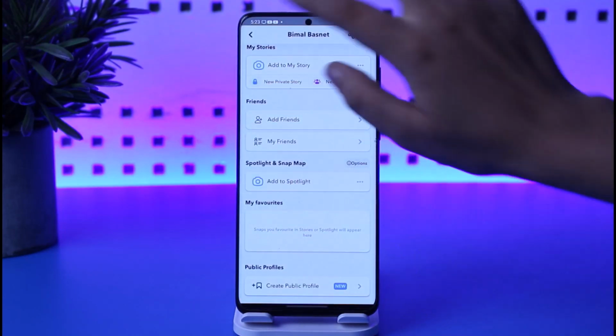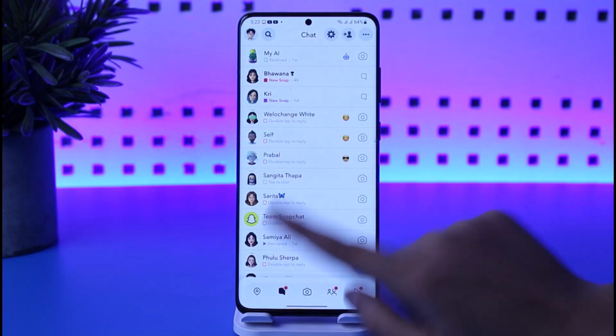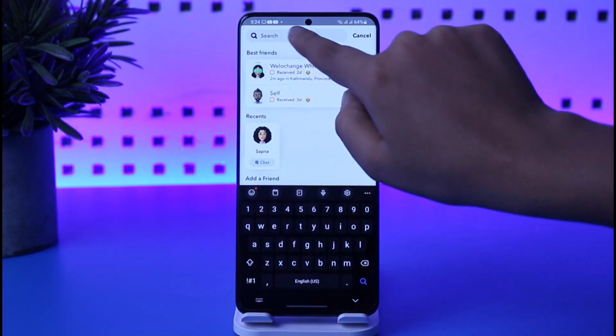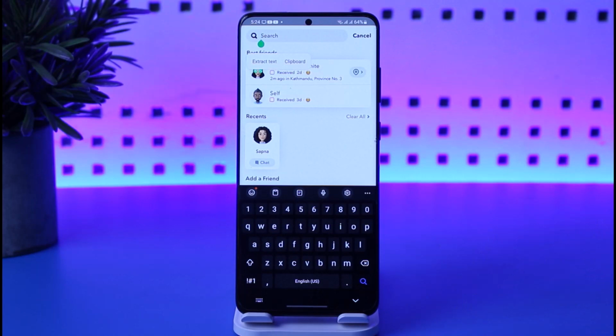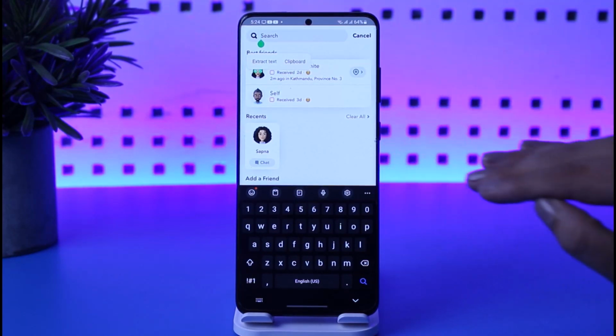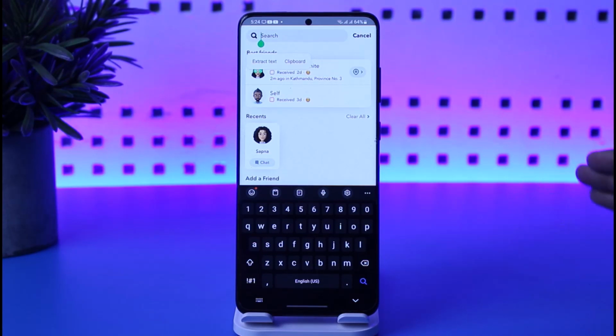Another thing you can do is go back to your chat section, go to the search bar, and try to search for that particular person or friend to see if you are blocked. And if that account does not show, then you can verify that you have been blocked.